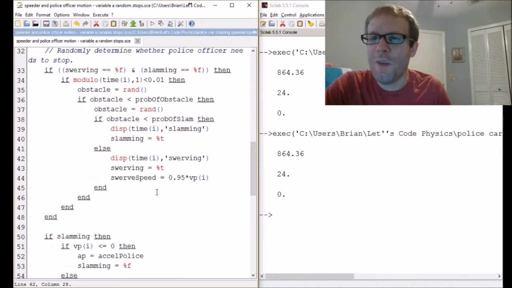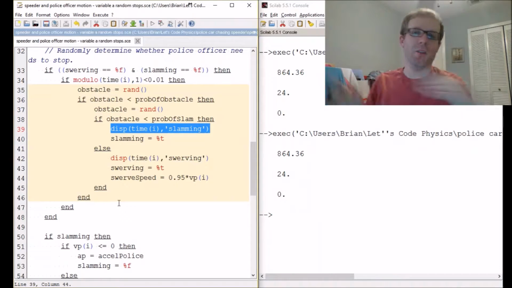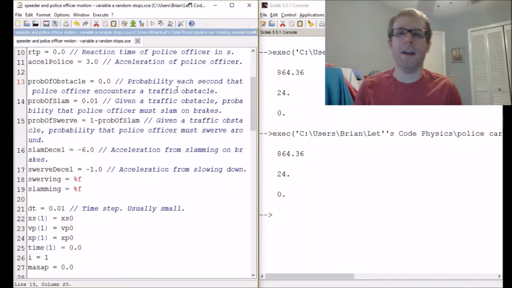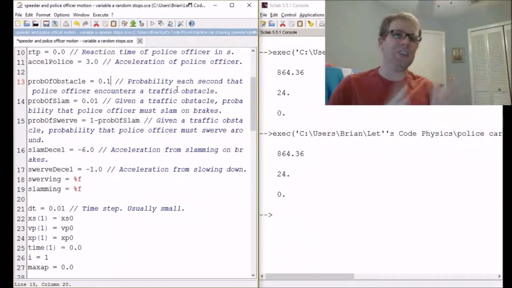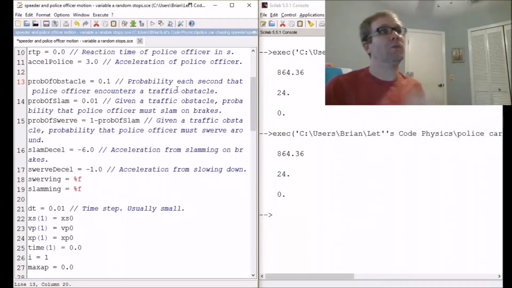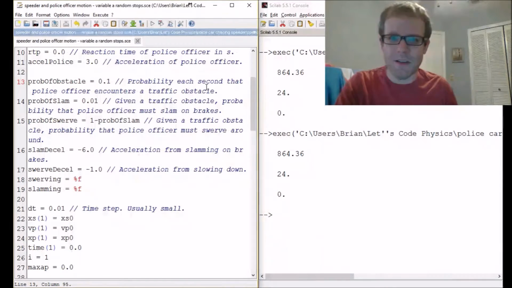Now, I'd like to know when he's slamming on the brakes and when he's swerving, so I put in little print statements to tell me both whether he's slamming or swerving and what time that's happening at, so that we can correlate that with a graph. So like I said earlier, right now there's no slamming or swerving going on because the probability of encountering an obstacle is 0.0. So let's increase that. Let's say that every second there is a 10% chance that he is encountering an obstacle. So that's 1 out of every 10 seconds. So we would expect in the run of 24 seconds that there would be around 2 obstacles. Let's see if we get that.